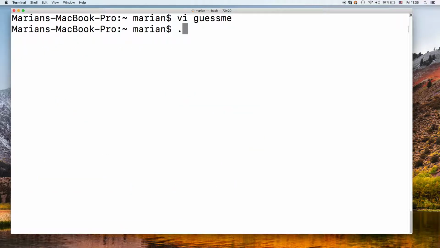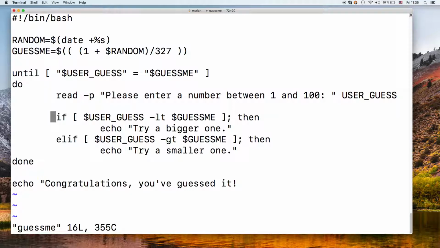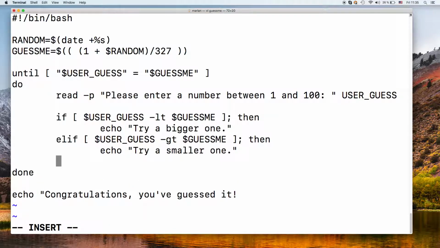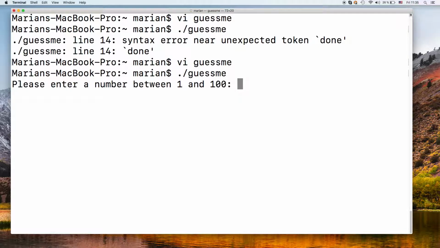Okay, and guess. Syntax error, of course. What did we do now? We forgot to close our if. So the if must always end in fi. Save this and execute, and now it works.